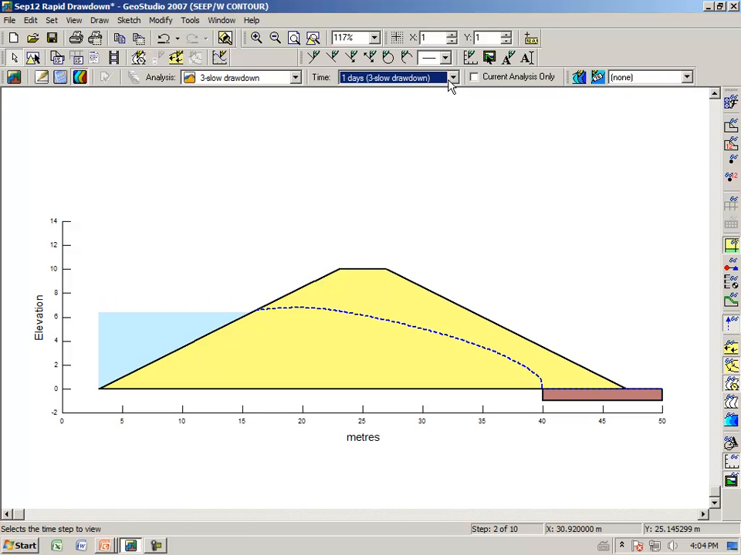And then notice how the reservoir at day 1, day 2, day 3, and day 4, the reservoir has been drawn almost completely down, and then by day 6, it's been drawn down to its maximum level. But notice how the piezometric line continues to decrease, representing a further decrease in excess pore water pressures.